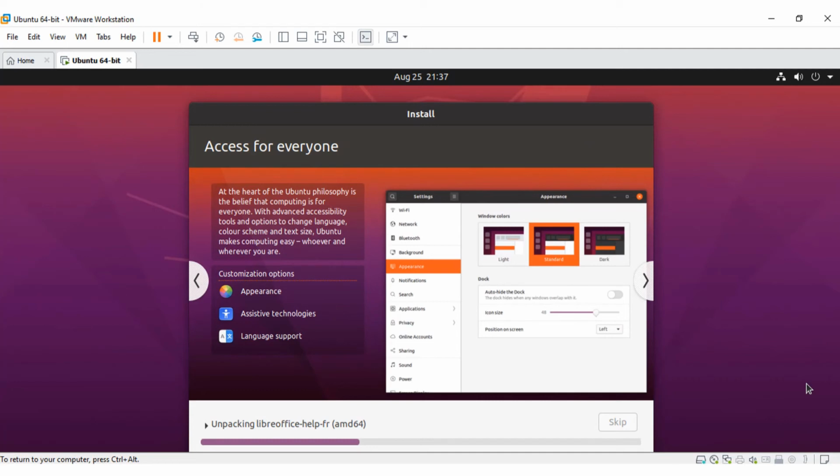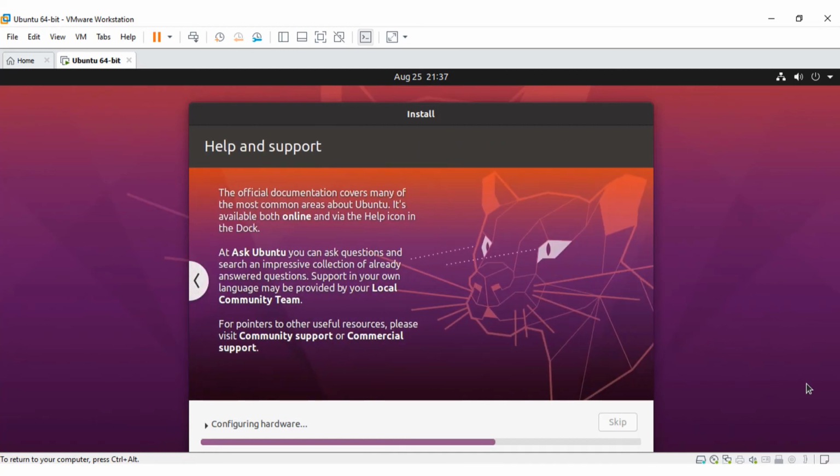The access for everyone indicates the core philosophy of open source products. Appearance helps you modify the size of the icons, theme, and color of the desktop. You can select the required language support. You can see that there are many options available on the screen, such as network, Bluetooth, background, and more. We will cover these in a different module.